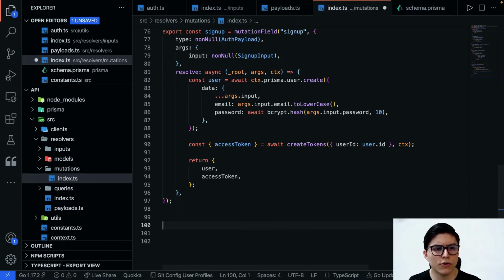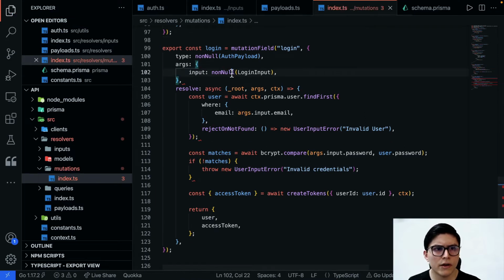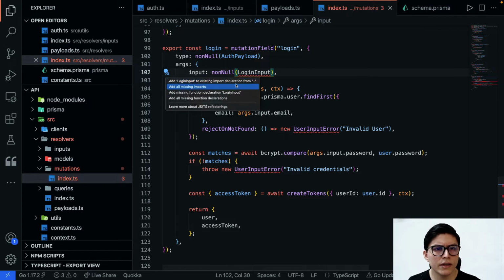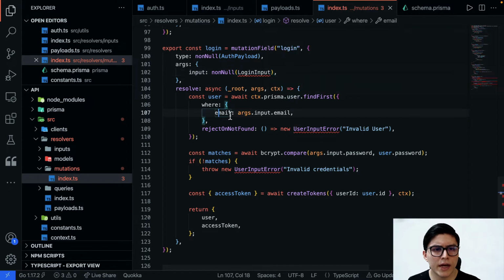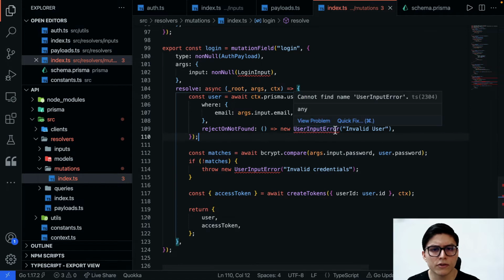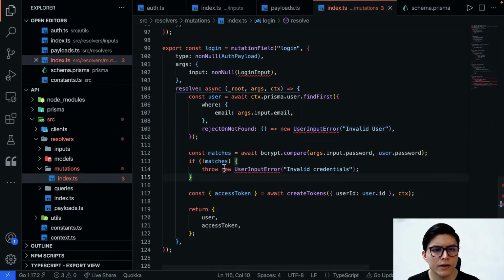The next code that we need to add in here is for doing the login process. Once a user already has an account, he might want to log in later on. It's gonna take only the email and password, and after that it's gonna try to find a user that matches that same email. It could be another thing like a username, but for now we're just sticking to email. And if the user is not found, we can take advantage of the Prisma reject on not found option for throwing a custom error in case the user is not there.